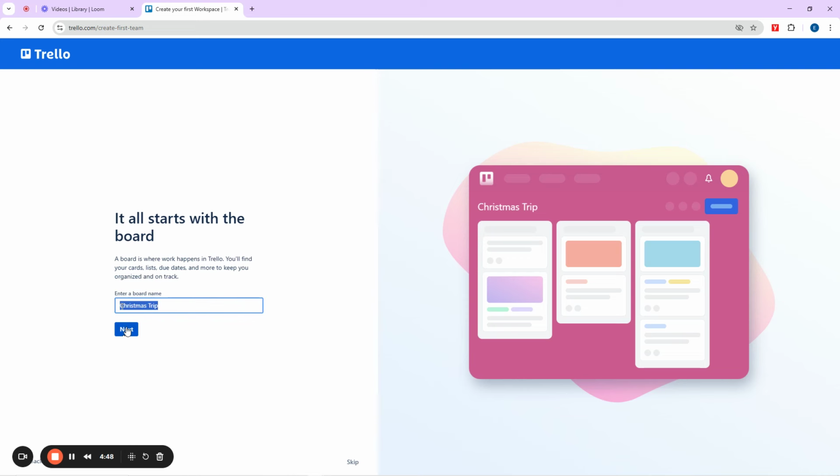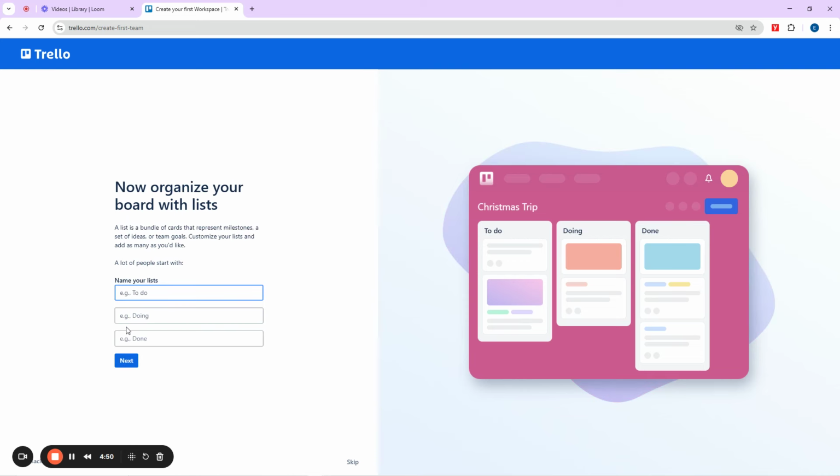The next thing is to click on next. Now it says organize your board with lists, name your lists. As you are looking at it now, this entire place here is our board. Then we have To Do, Doing and Done. To Do is a list, Doing is a list, Done also is a list. This is our board name here, Christmas trip, okay?